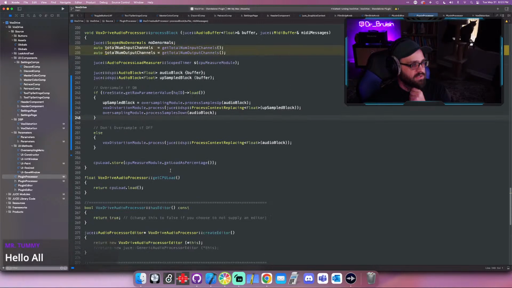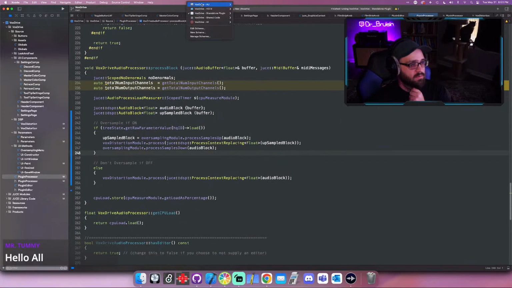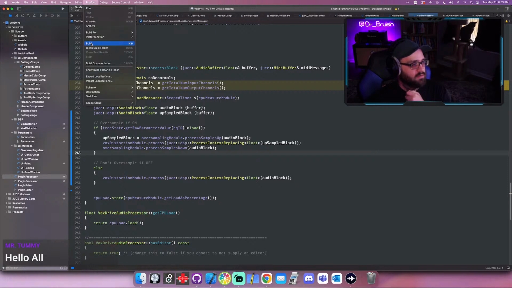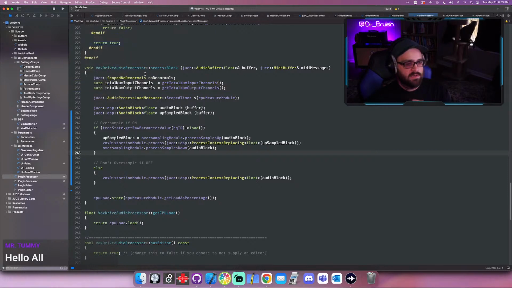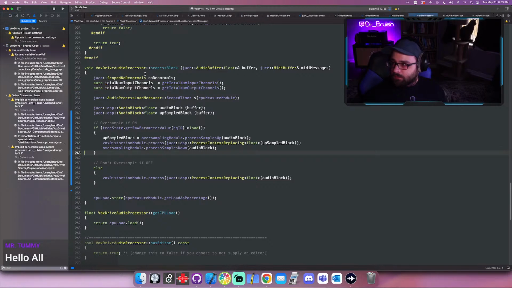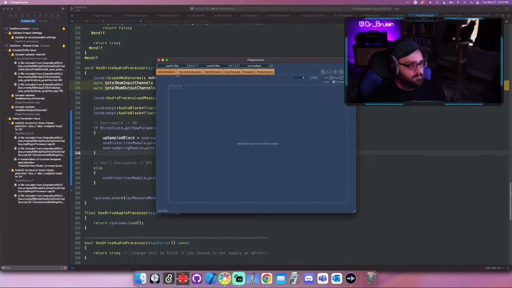And we can check to see if it works a couple ways. We can check in Plugin Doctor. If oversampling is on, you should see a little bit more high end, like less of a roll off at the top. And then we can check it in Logic and make sure that the CPU usage goes up. Because if the CPU usage doesn't go up, then oversampling is not happening. So let's check Plugin Doctor.